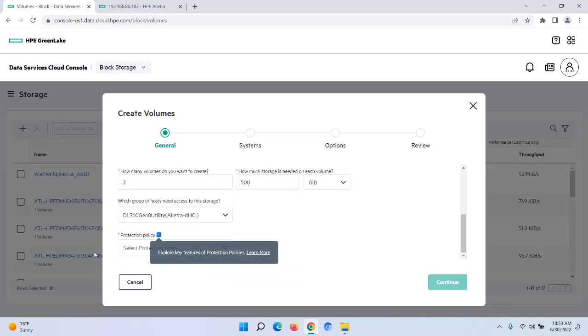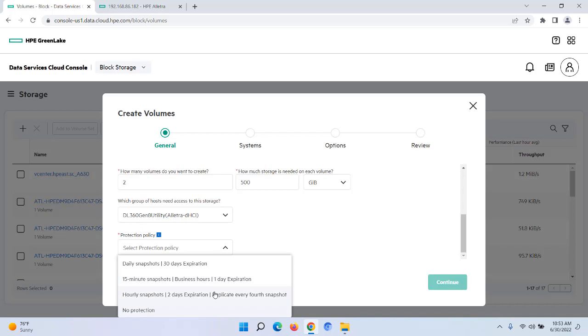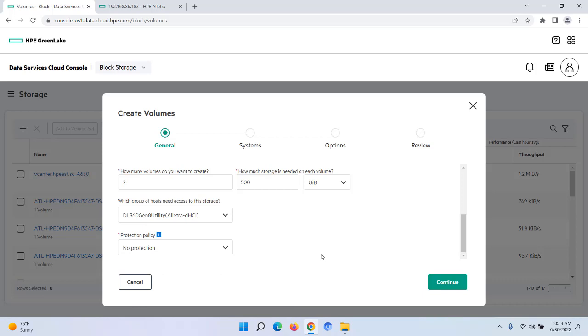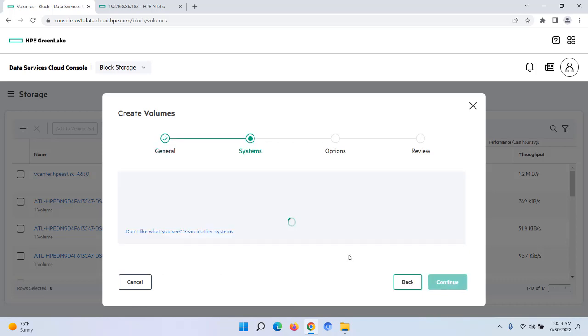All right, and next we're going to select the protection policy. I'd highly recommend selecting a protection policy as part of your volume creation. This would be a snapshot schedule. It'll be a very basic one. You could certainly change it. Because I want to show you how this looks in a local management interface as well as a cloud management interface, I'm going to build this up a little bit. So I'm going to select no protection right now. I'm going to click continue.